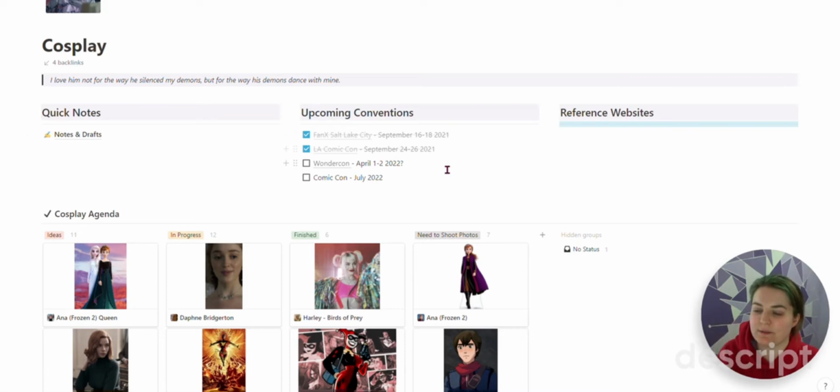In the middle, I have upcoming conventions. Obviously, right now, there have been some issues with that going on. These are some of the ones I have in mind. We'll see if they happen or not, but I like to have them visible just so I know what's coming up. Over here is reference websites. Honestly, right now I pretty much just use Pinterest, so there's not really a need for me to put anything there. But if I did have something, I would put it there if I ever came across anything that I thought was really outstanding.